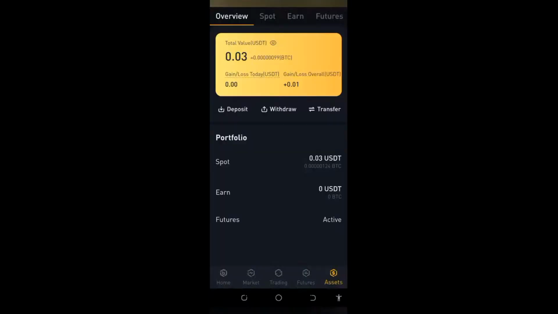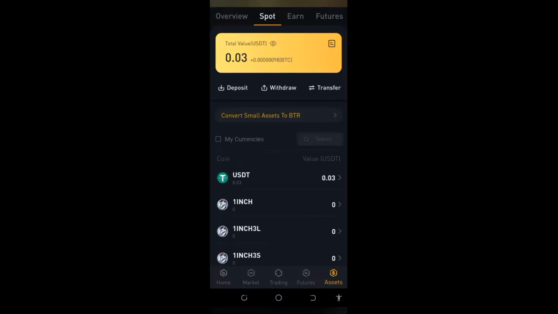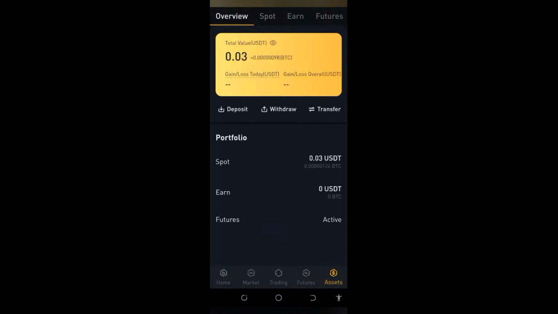All right, I'm already in BuyTrue and it hasn't arrived yet. So let me just refresh. As you can see here, I've got 0.03 USDT. That's a really, really tiny amount of money. So let's see how this goes. And spot is just 3 cents. Okay, and then nothing else. So let's keep our fingers crossed. I'm waiting. I'm hoping. I'm praying that this works, okay?